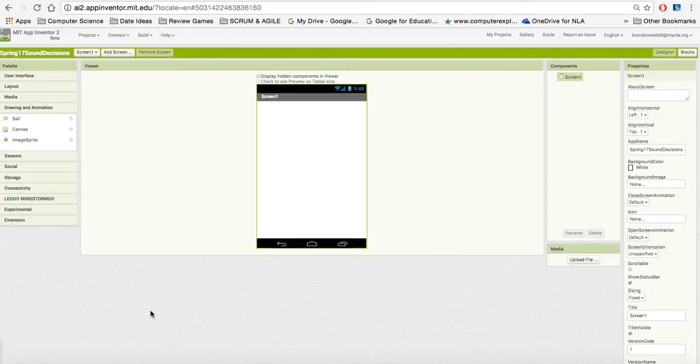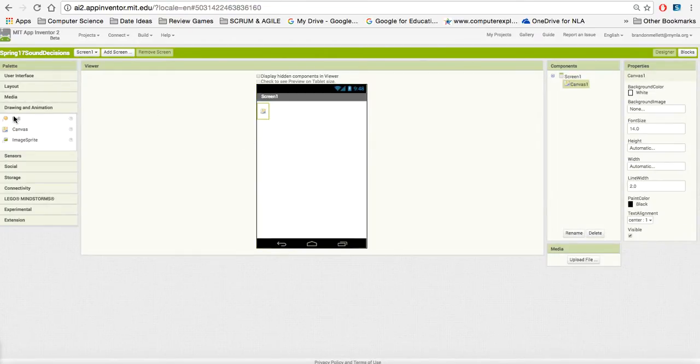To get started, after you create a new project, make sure you call it Sound Decisions. What we want to add is a canvas and a ball. So under the drawer of drawings and animation, we're going to drag in a canvas and a ball. Now make sure you drag the ball inside the canvas.